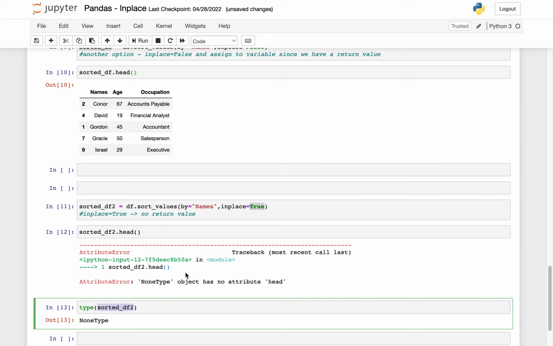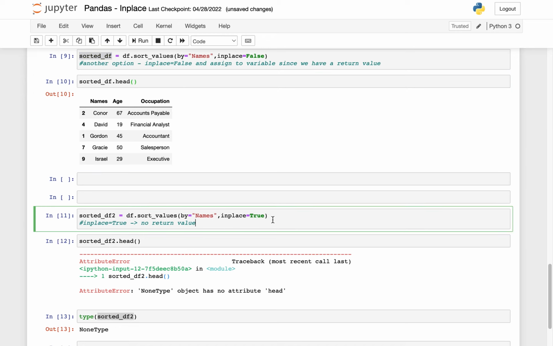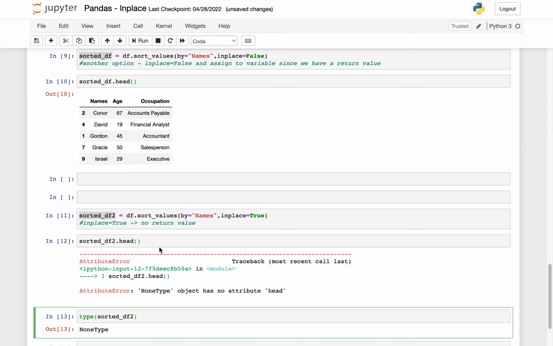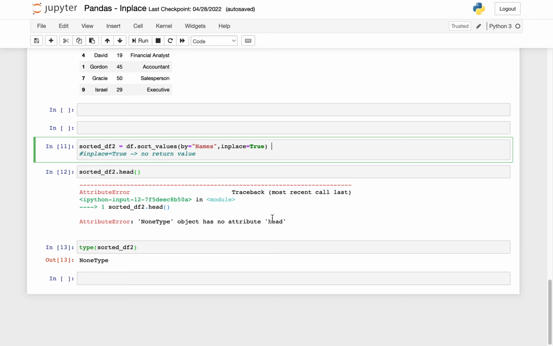So what's going on here? Why can we assign sorted_df with inplace equals false and it gives us a sorted data frame, but as soon as we set inplace equal to true and try to store that in a variable, we get a NoneType object and we can't look at our data anymore? That's because of what we talked about earlier: when inplace is false, Pandas returns a copy and we can store that copy in the variable. When inplace is true, it operates on the initial data frame. So if you try to store that, because we don't have a return value, you can't store it in a variable like this. And that's why we're getting the NoneType object.